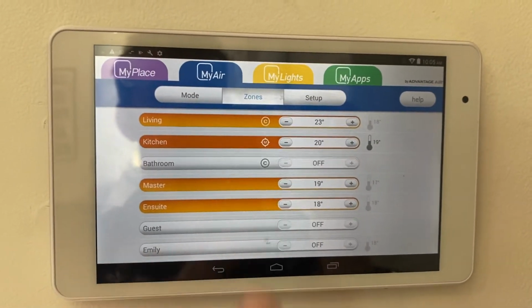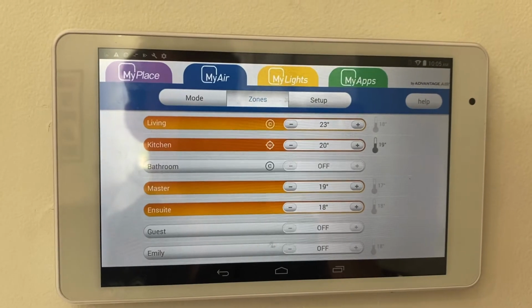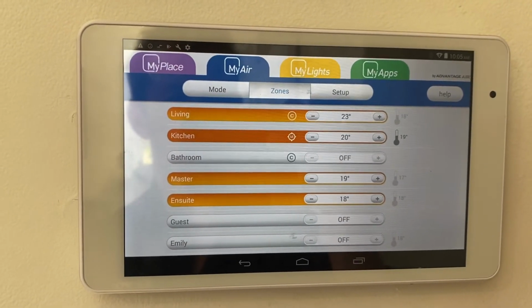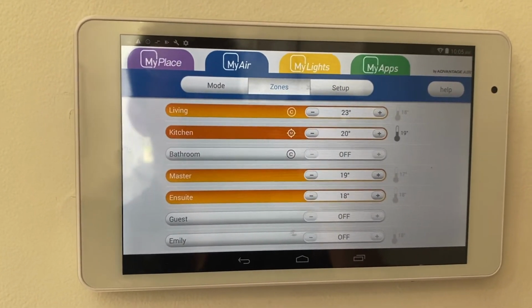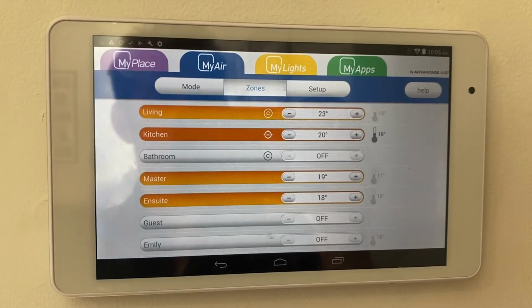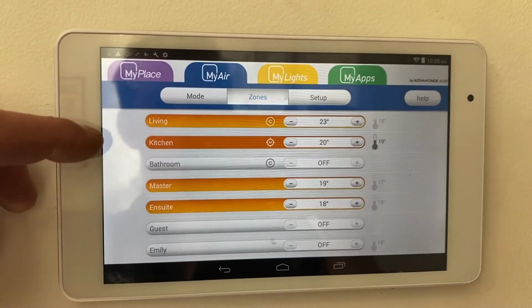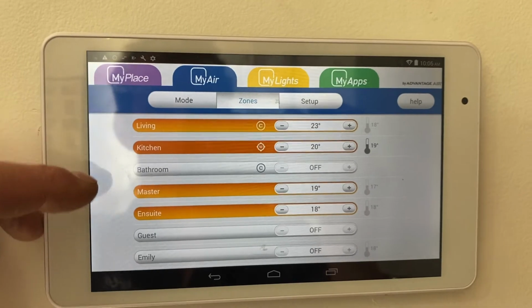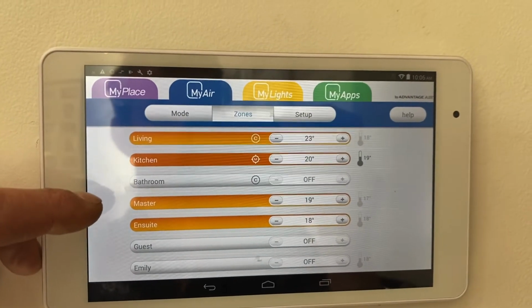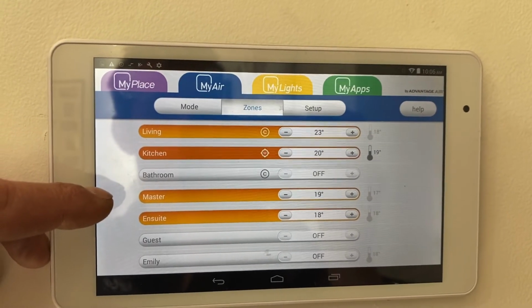So a constant is a safety zone. You can see how the bathroom has got a little C on it, and it's now turned off automatically by itself because we've actually got enough zones open, to whatever's set by the installer as the value for the minimum amount of zones open.